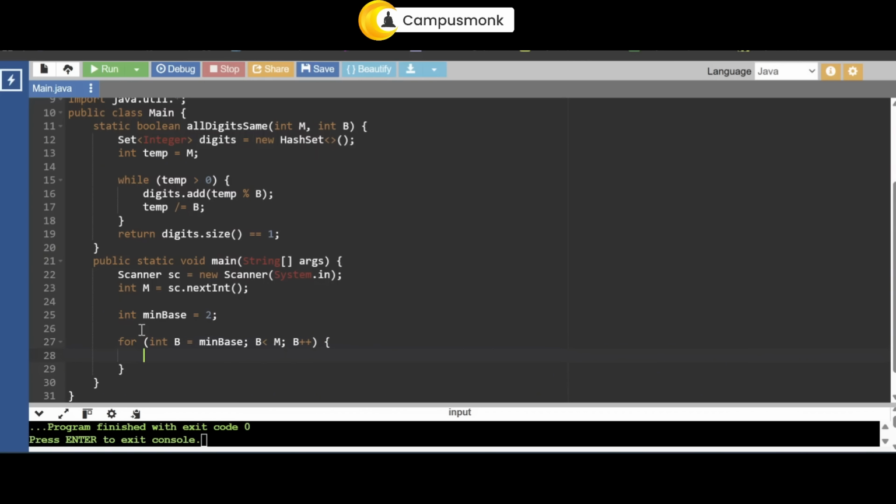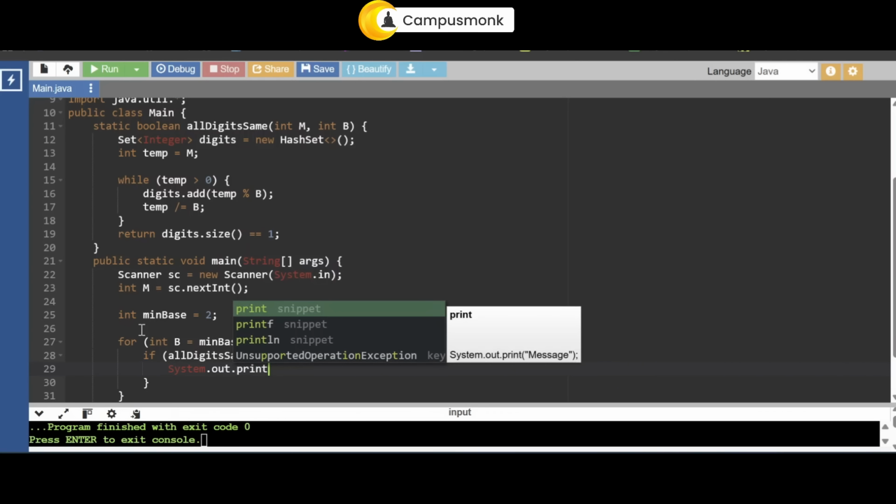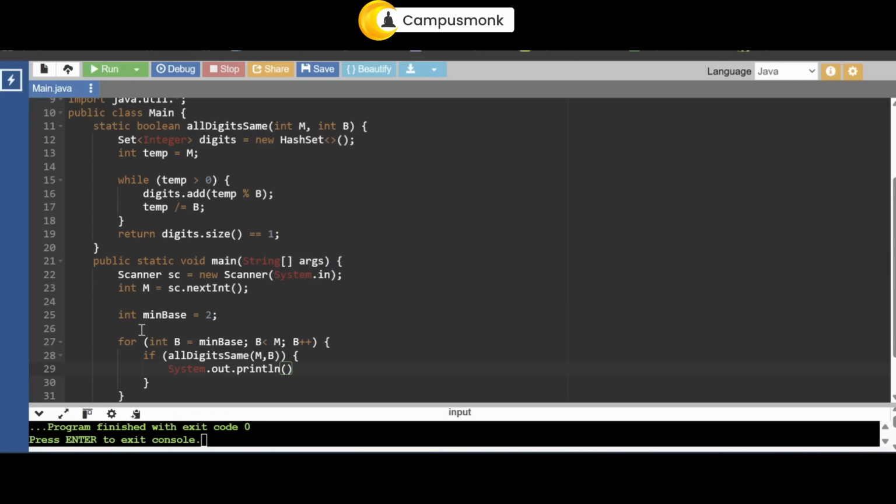For that time, this loop will run and we'll check: if all digits are the same, if this is true, then what are you going to do? You're just going to print that. I am just going to write a small statement. Please avoid writing any kind of statement in the exam. You're just going to return it. Here I'm just writing it so that we can differentiate.